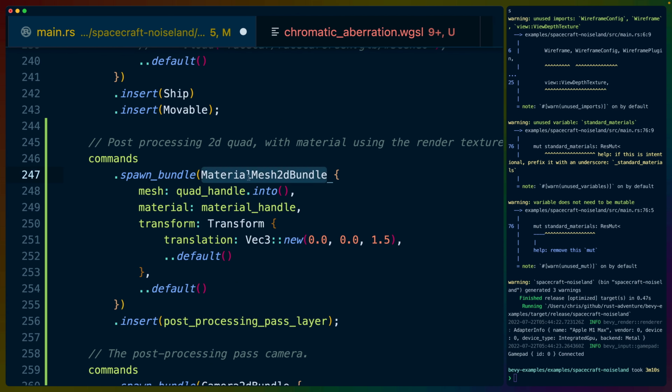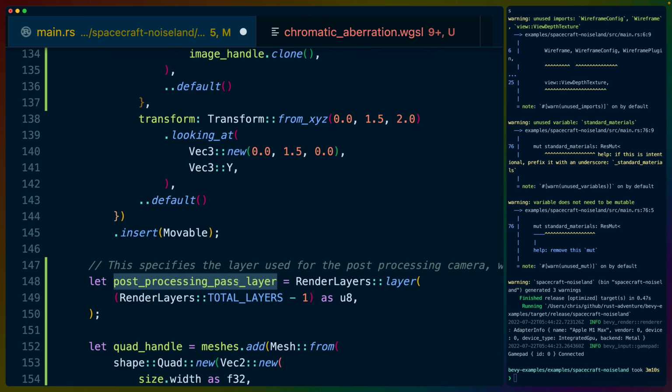If we keep going here, we have our material mesh 2D bundle, which takes the quad that we just created and the material, which is the post-processing material with the shader on it, and we put it somewhere. We also insert the post-processing pass layer. If you didn't catch that, this is the render layers layer construction that we had before. So in this case, we've chosen to make this layer, the post-processing layer, the very last layer.